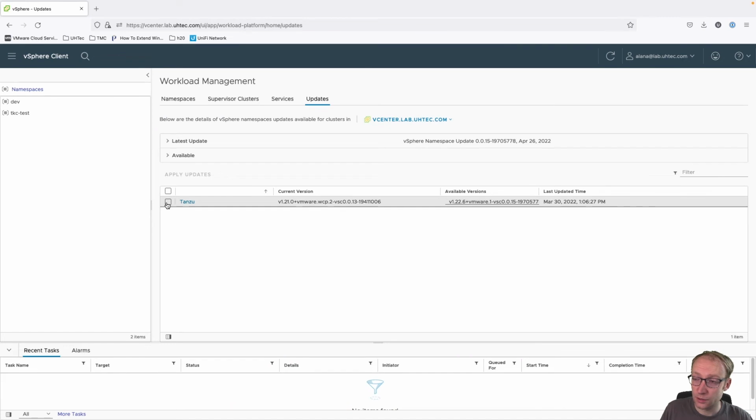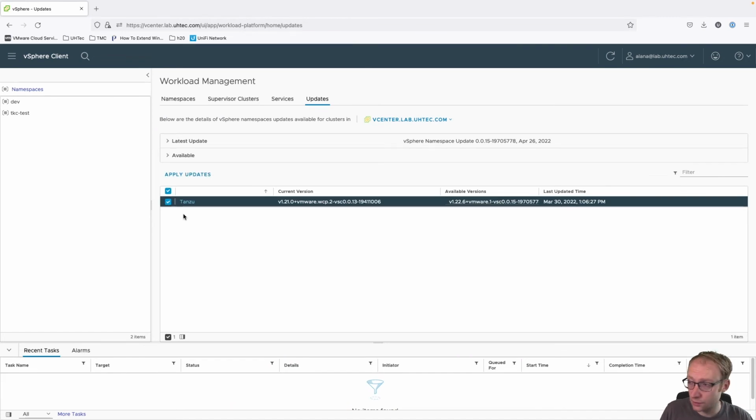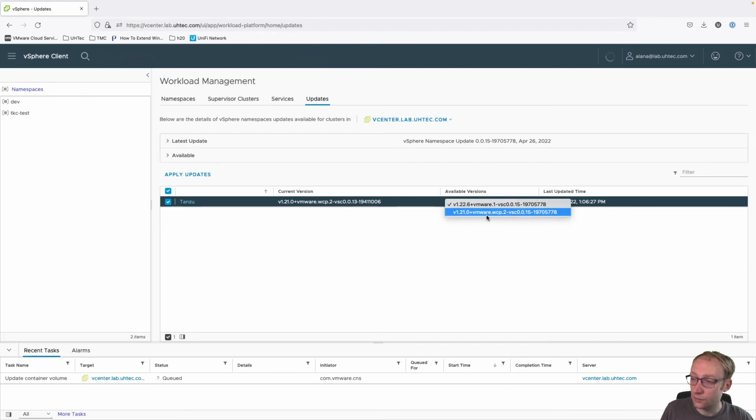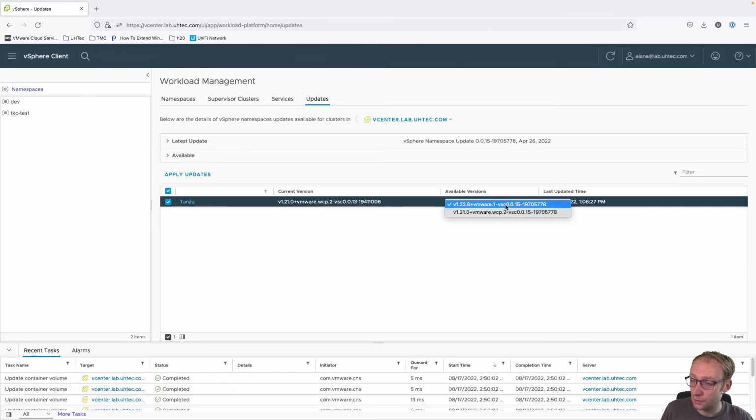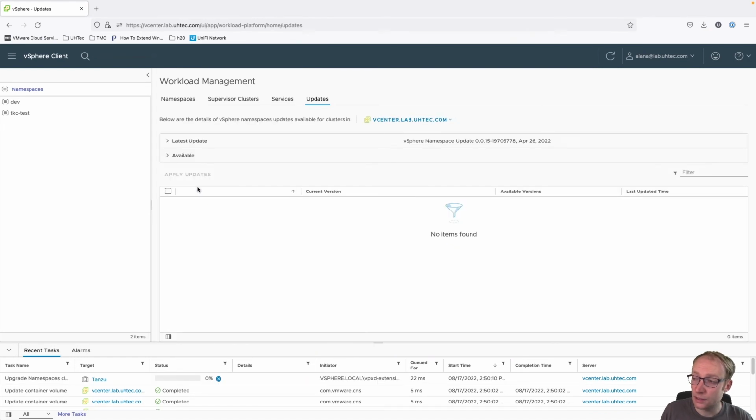Basically all you need to do is select the version that you want to go for the upgrade. You can see I could go for a minor upgrade, but I want to do the next version. I say apply update, and this will completely upgrade my Kubernetes cluster to the next version. And you can see here now it's starting the upgrade.